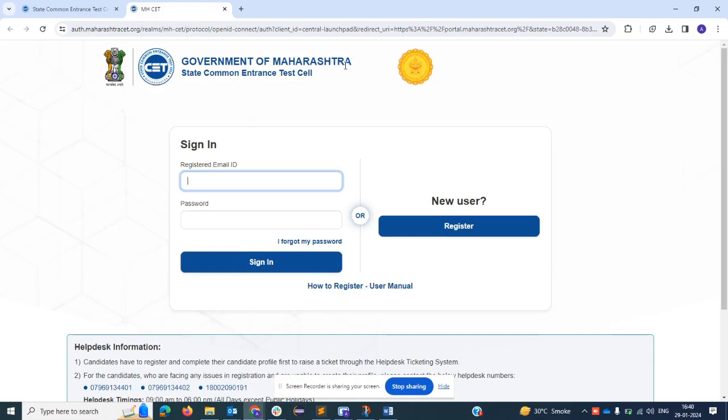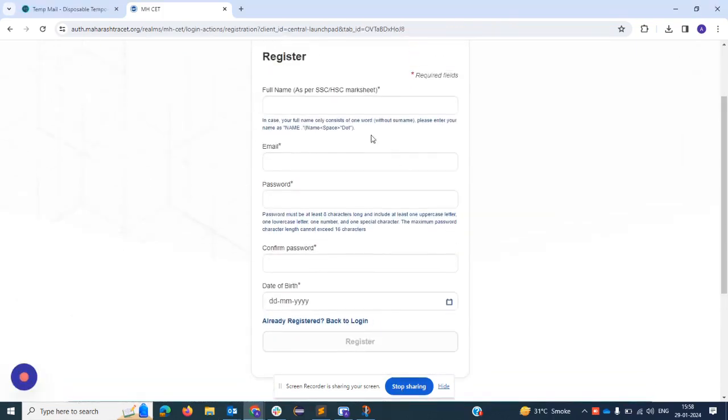The existing candidate here can log in with their registered email ID and password they have set while sign up flow. If the user is new, they can initiate their sign up process. Let's begin with the new user registration process. We'll click on this new user register button. It would take us to the sign up form wherein the user has to enter their full name, email ID, password, and date of birth.